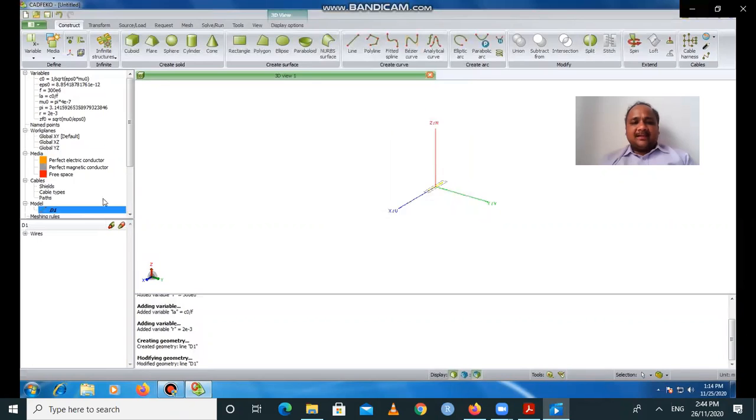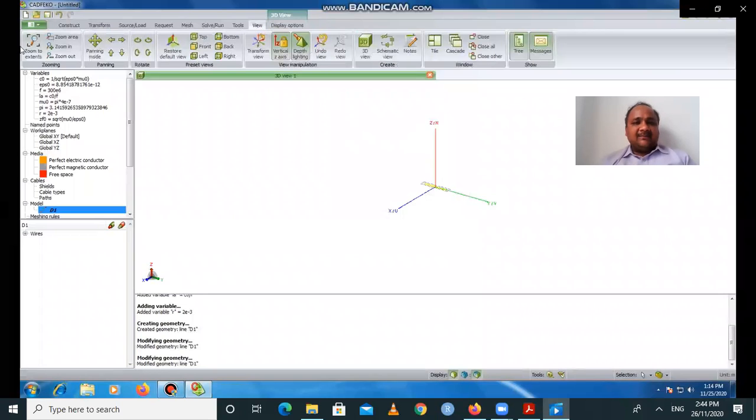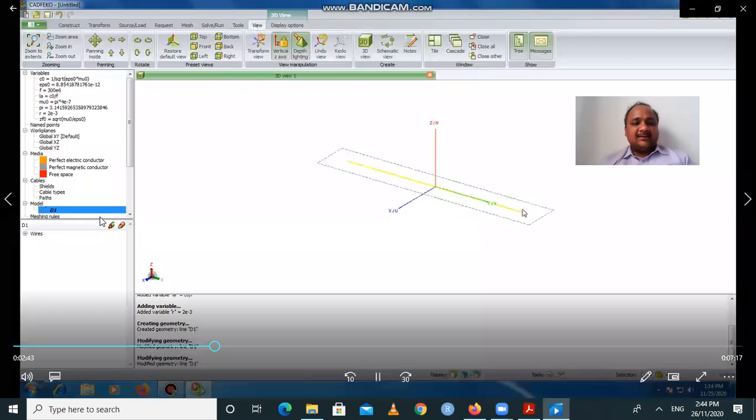And now I'm also showing what we do with varying the V axis. UVN is like an XYZ axis. U indicates X, V indicates Y, and N indicates the Z axis. So here the Y axis is varying from minus lambda by 4 to plus lambda by 4. So the total length is equal to lambda by 2. So I am giving the name D1. So under model, it should come up as D1.